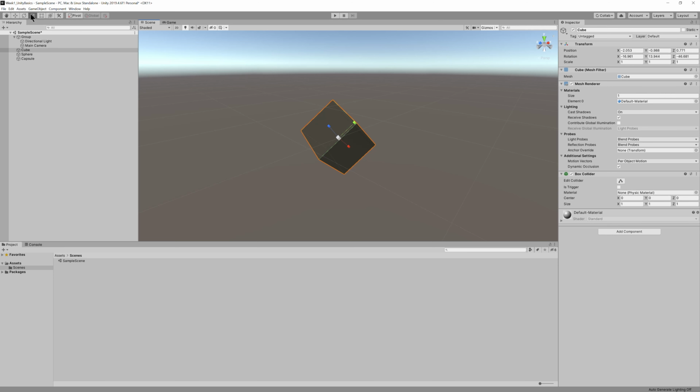Finally, R, or Scale, allows us to non-uniformly scale along the different axes, or uniformly scale if we select the center gray box. Now, the next 3 icons we're not going to focus on at the moment.